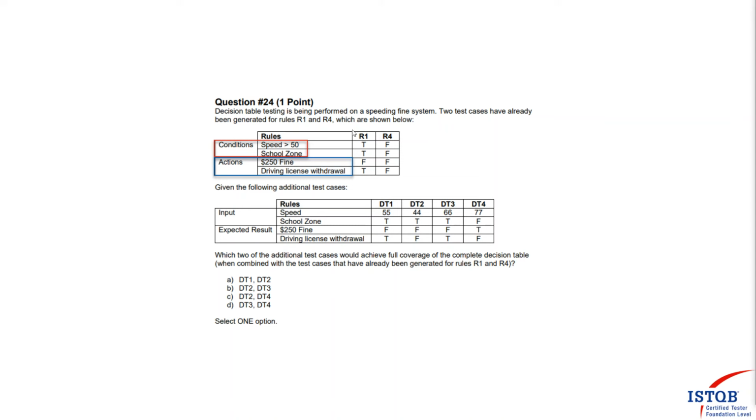The problem with this test is that we don't have business requirements. And we will just take the proposed table as a source of truth. We can see that there are two conditions, speed 50 and school zone. And actions, $250 fine and driving license withdrawal. The first step is already done for us.